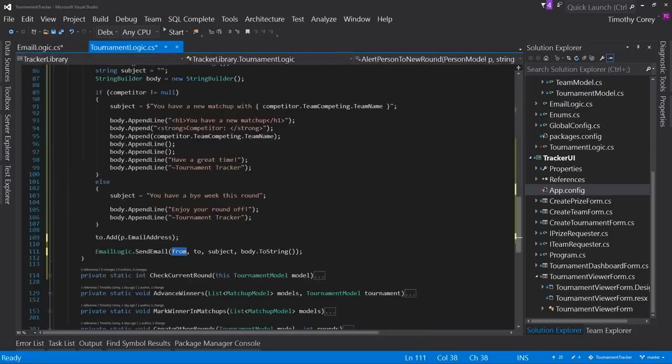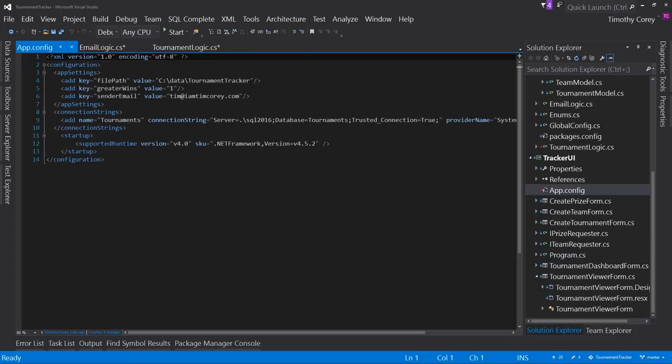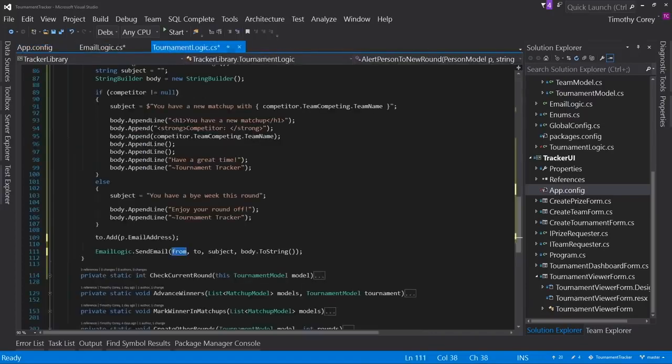Now we need to get this information back out. But I've been thinking about that, and if you look here, we have 3 values now coming out of app.config. Well, why do we keep calling the app.config lookup, which granted isn't that hard, but why do you keep calling that every time we want something from the app.config? Let's put it in global config instead.